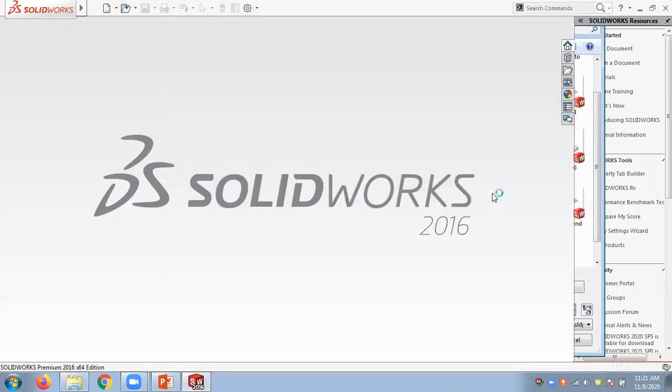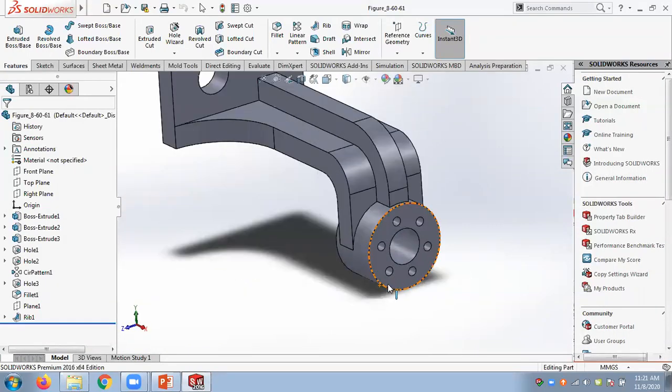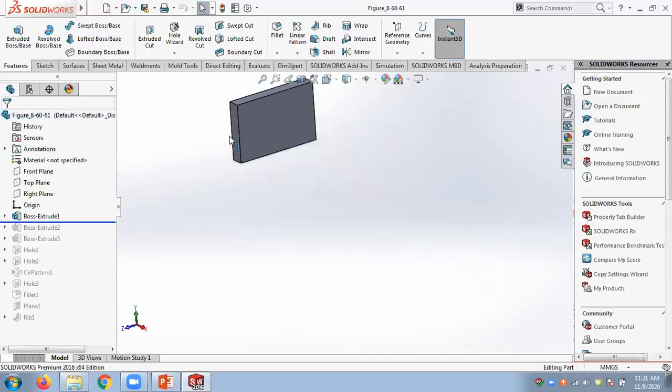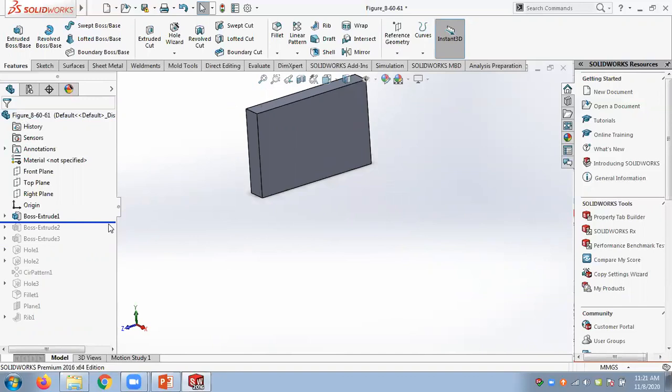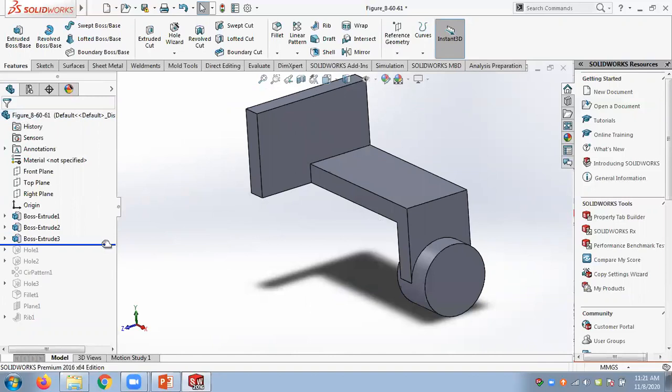860, now the rib has already been applied. Here we have the circular pattern ribs. If you just roll this down, this is the situation. If you start from the beginning, they have drawn this part, then the other base, then this. Then a hole here, then one hole again, then another circular pattern, then a third hole, then fillets.